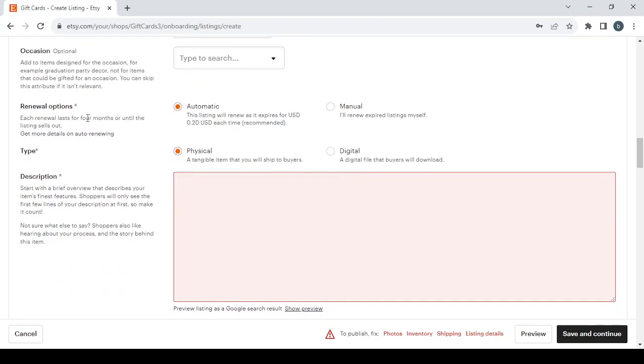Then we have the renewal options. If you want to choose the automatic, which costs 20 cents each time, or you want to go with the manual, which is free. So I'm going to choose the manual. Then we have the type of the product, if it's a physical product or a digital product. For me, it's a physical product.